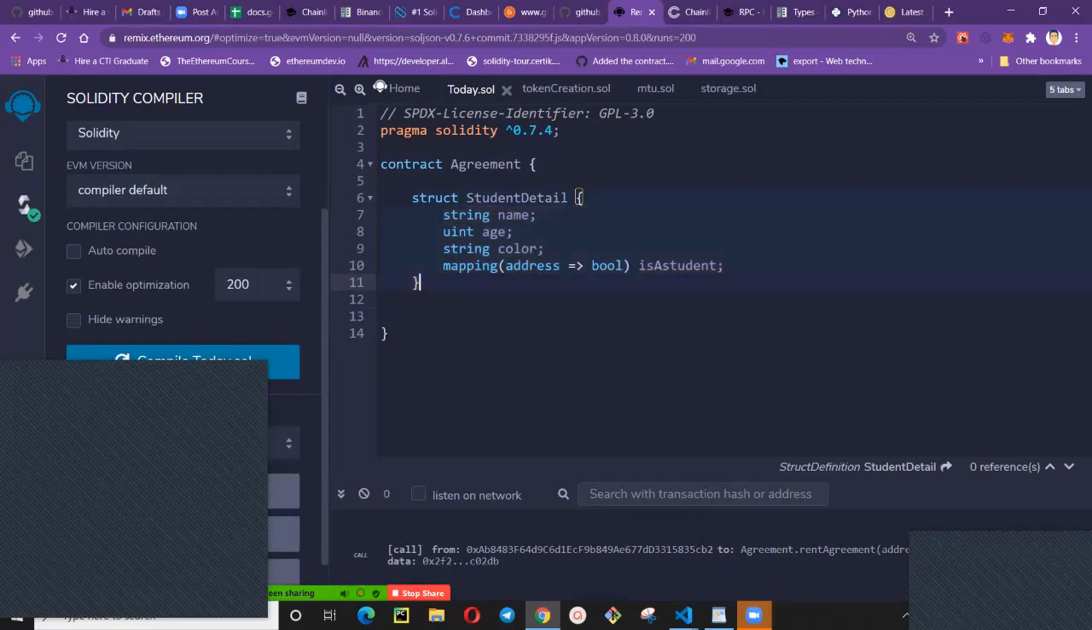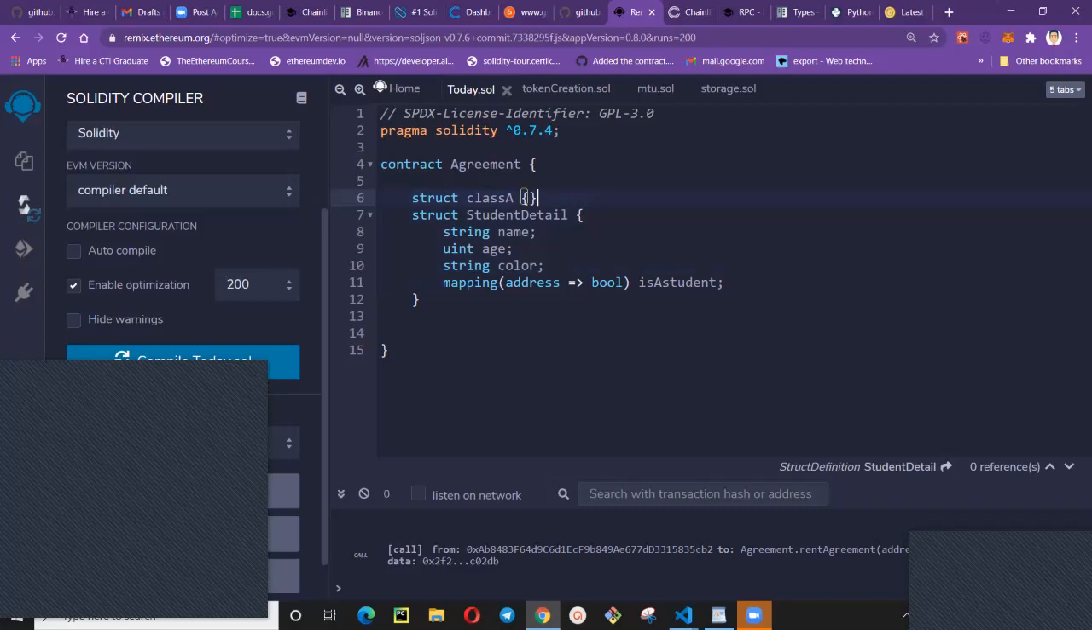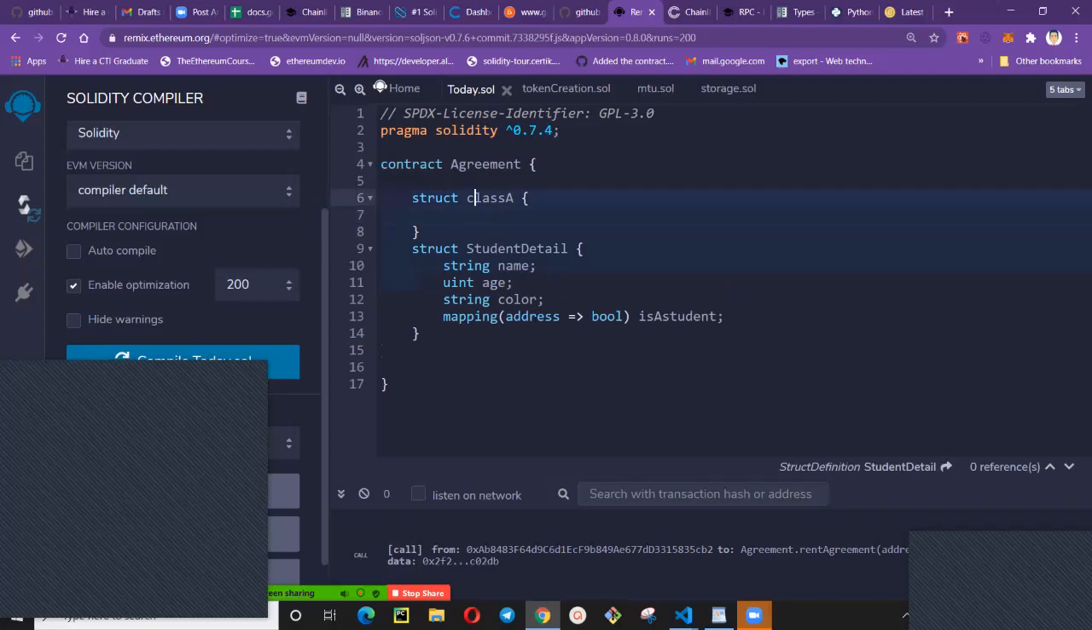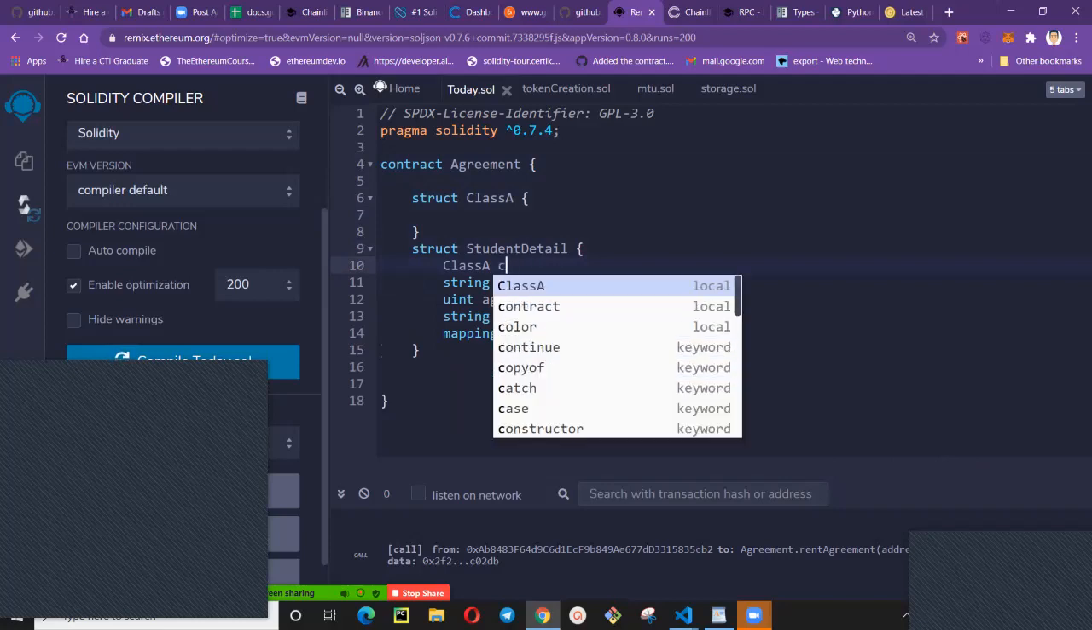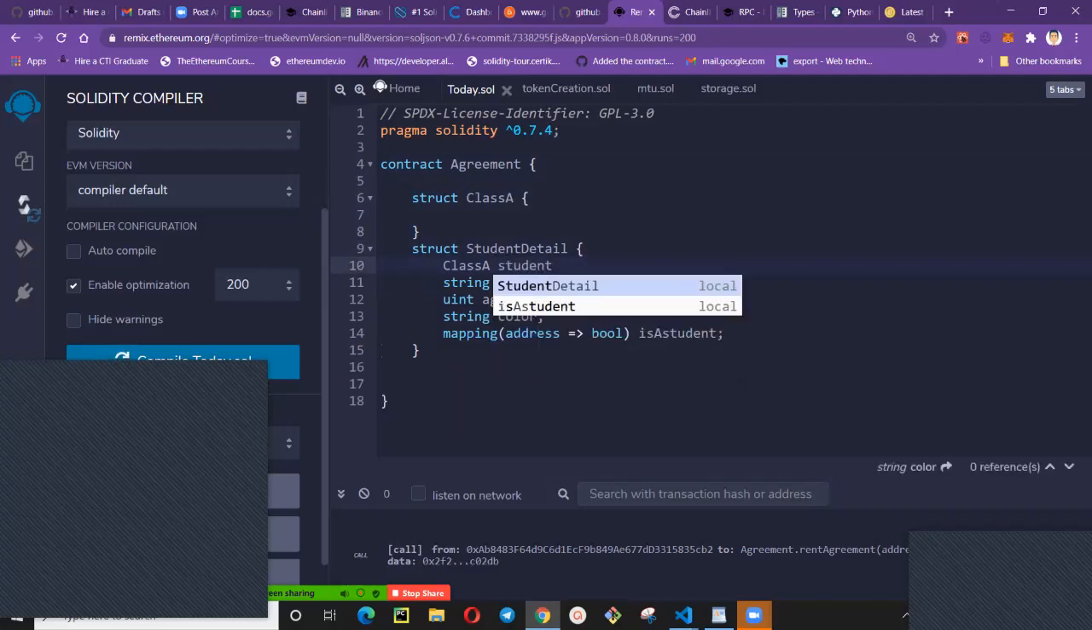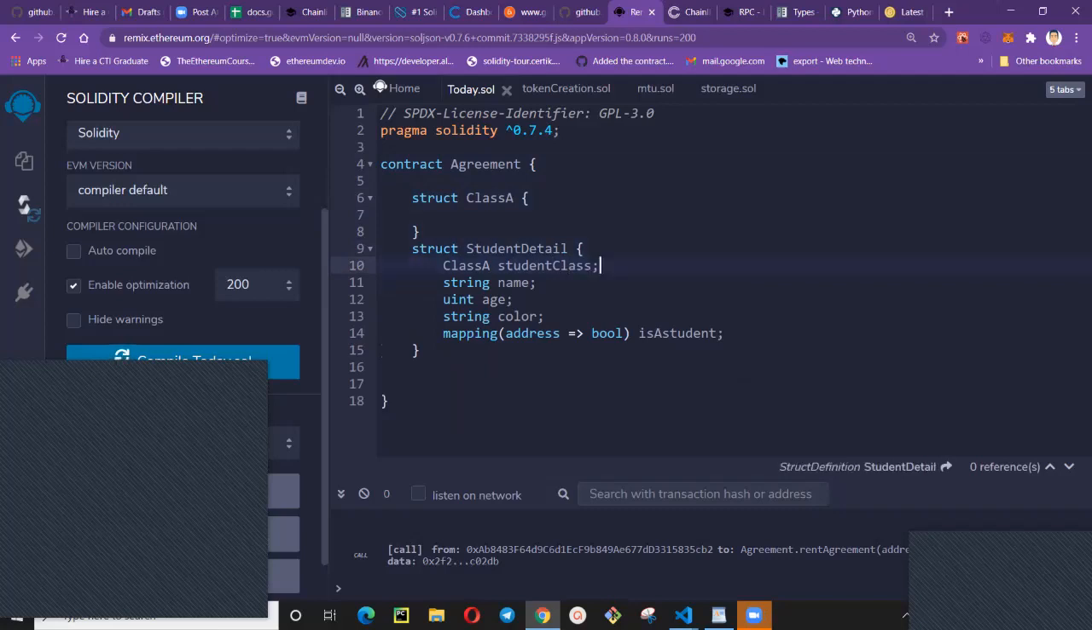Okay, it can even contain a struct of itself. A struct can contain, I can say, a struct classroom, class A. I can say a struct class A, and here in this student, I can declare that struct class A, student class. I mean the class the student belongs to. It belongs to class A. Okay, so you can declare.